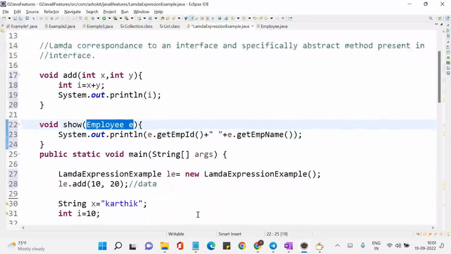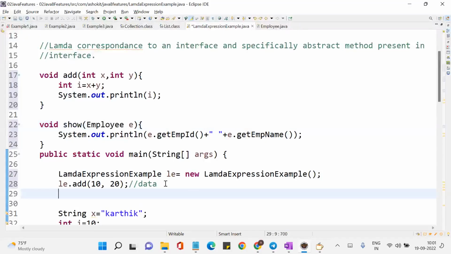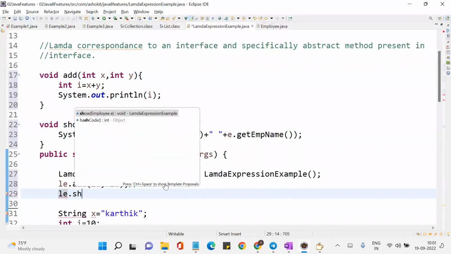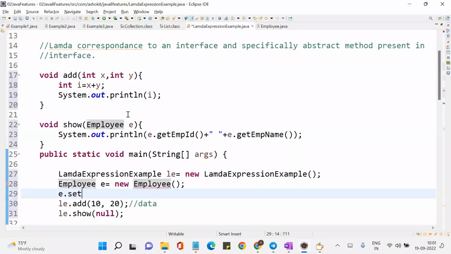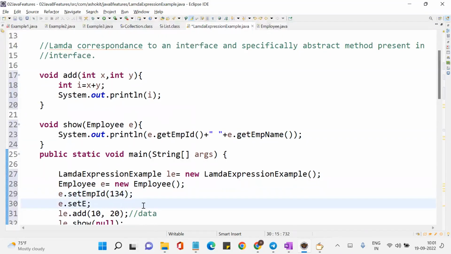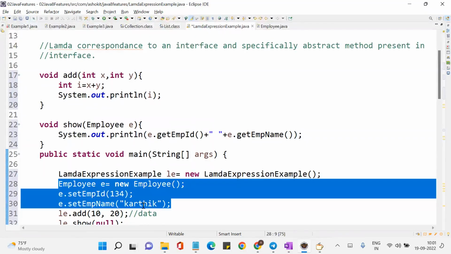Now if I want to call the show method, can I say again the same thing, le dot show? Yes or no? If I want to call this method, I have to pass the employee object. Let me create an employee object. Employee E equal to new employee. E dot set employee ID 123, anything. Employee name equal to, let me put Karthik. Okay, done. Now, can I say that I have created an employee object in these 3 lines?